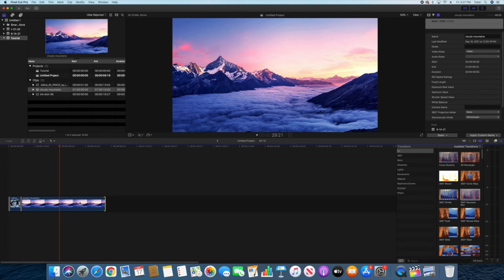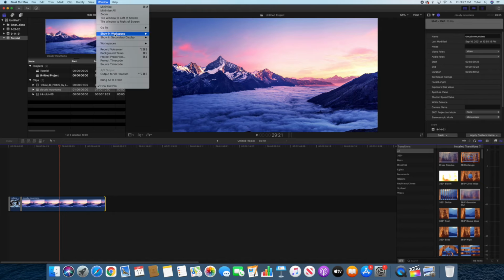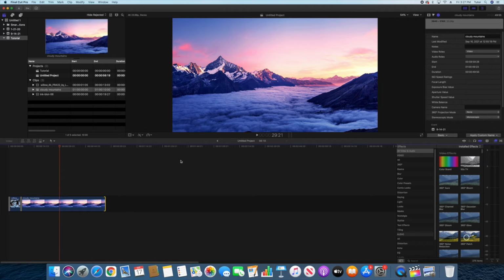There are many ways to edit the color and visuals of your content. To start, we will have to switch back to the Effects pane by going to Window, Show in Workspace, and clicking Effects. Notice that the Transitions pane has now been replaced by the Effects one.